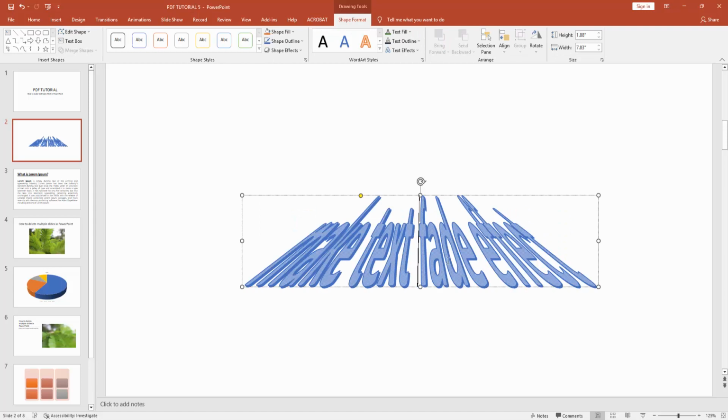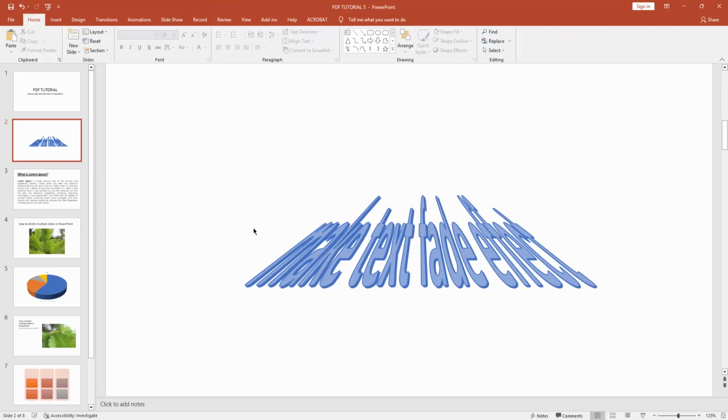Now you can see I make a text fade effect in Microsoft PowerPoint very easily.